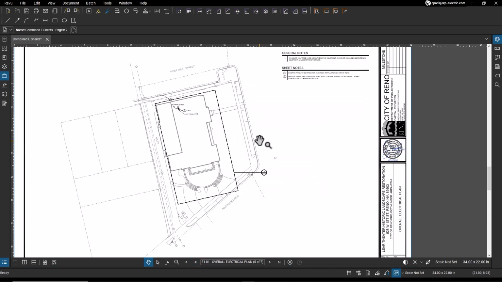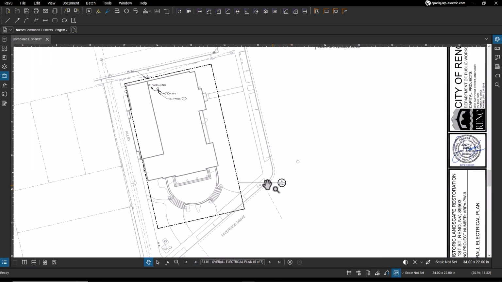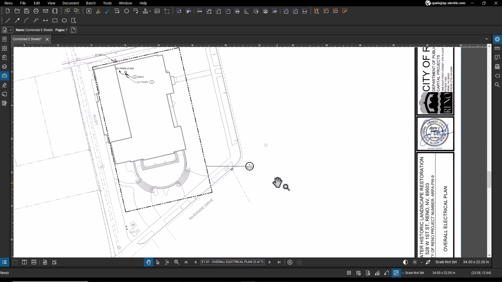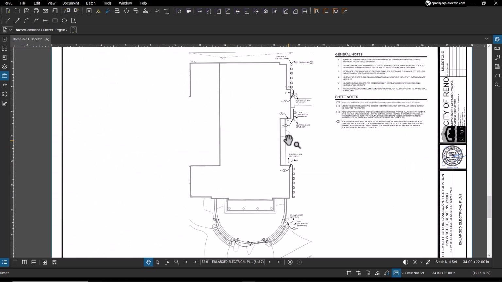Now when I go back to this drawing and I hover over this, it's a hyperlink. So if I'm doing my thing and going through my drawings and I need to go back to this drawing, I can just click this and it'll take me right there. So that's kind of cool.